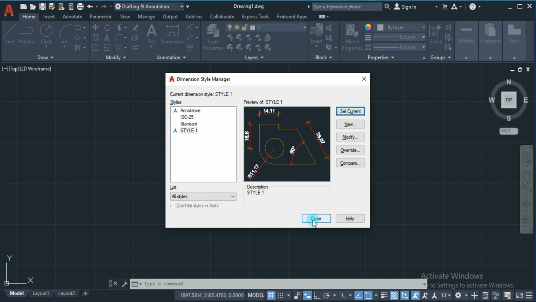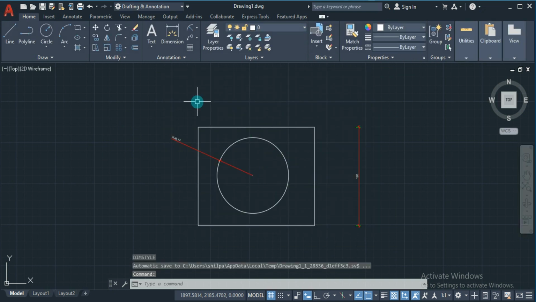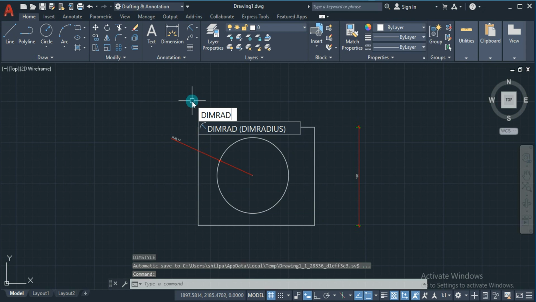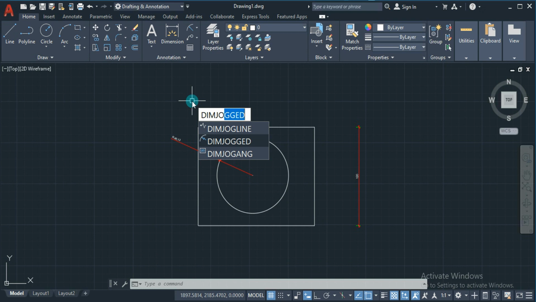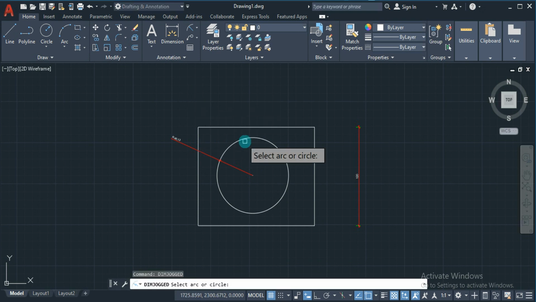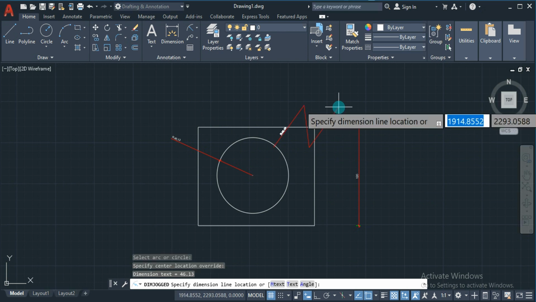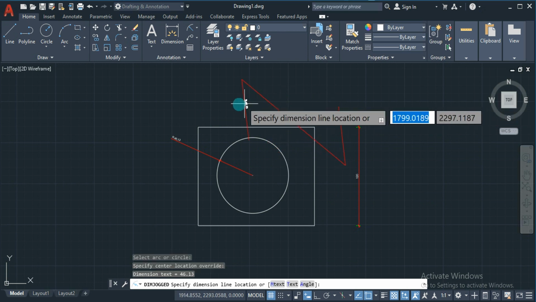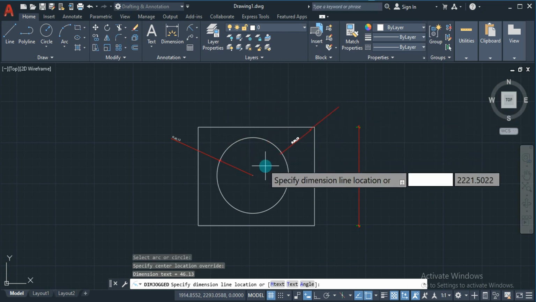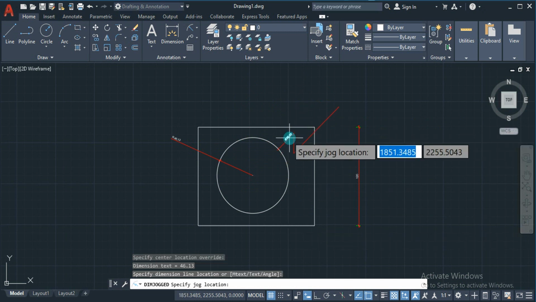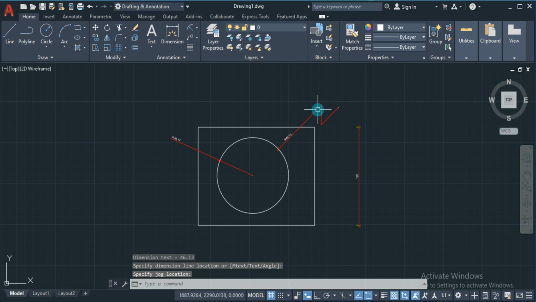So to use that we need a circle or arc, and then you can go for dim jog radius, dim jogged, and you have to select the arc or circle. It will ask you to specify the center location, and wherever you want to place that dimension line on the circle, you can place it there. Okay, so just click there and you have to locate the zigzag symbol.